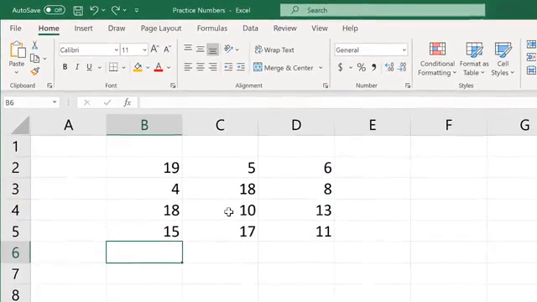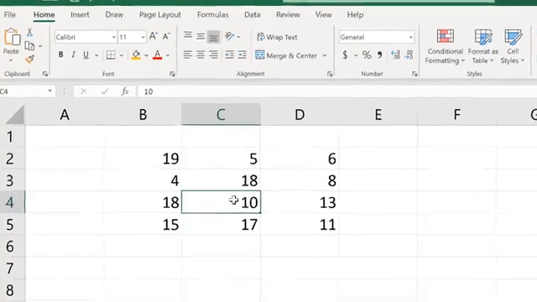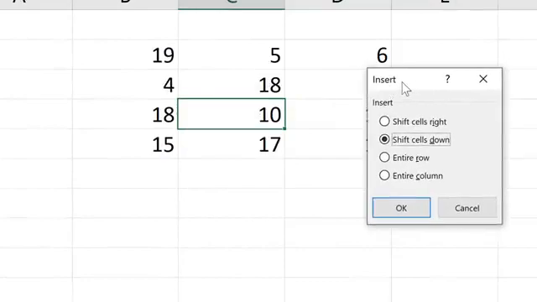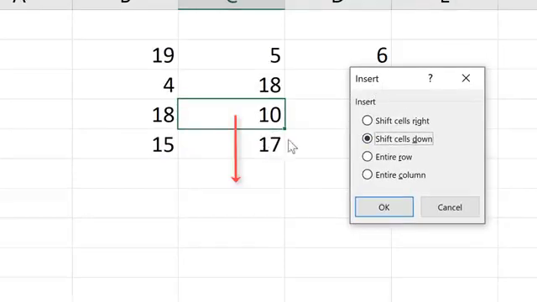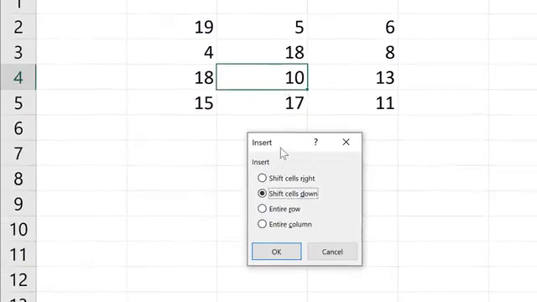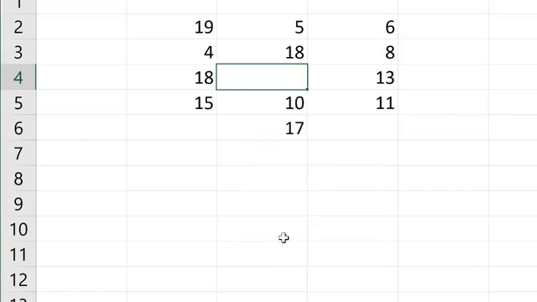If you wanted to insert a cell just in column C, you can click on that 10 and right click Insert, and it's going to ask us, do you want to insert by shifting the cells down or to the right? So that means the pre-existing cells down or to the right. I'm going to go ahead and select down in this case. So it inserted an entire new cell right there. It didn't insert an entire row, just one cell, and it shifted those two cells down. Let's go ahead and undo, Control Z.